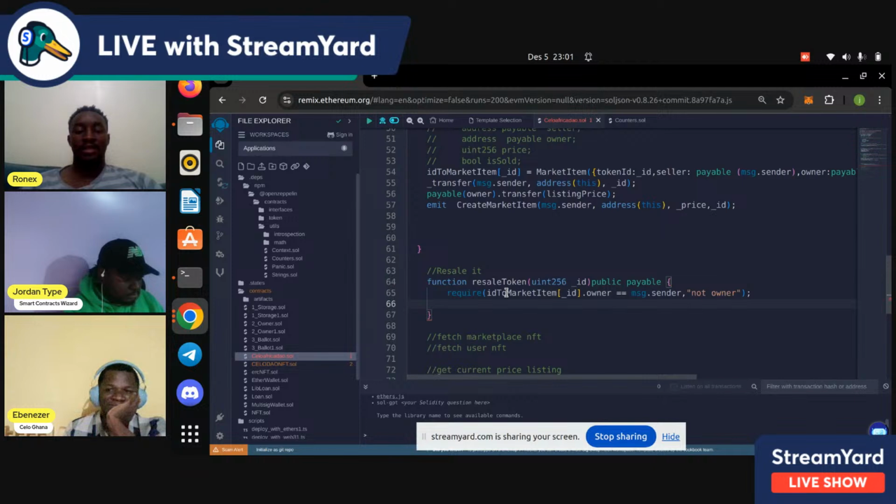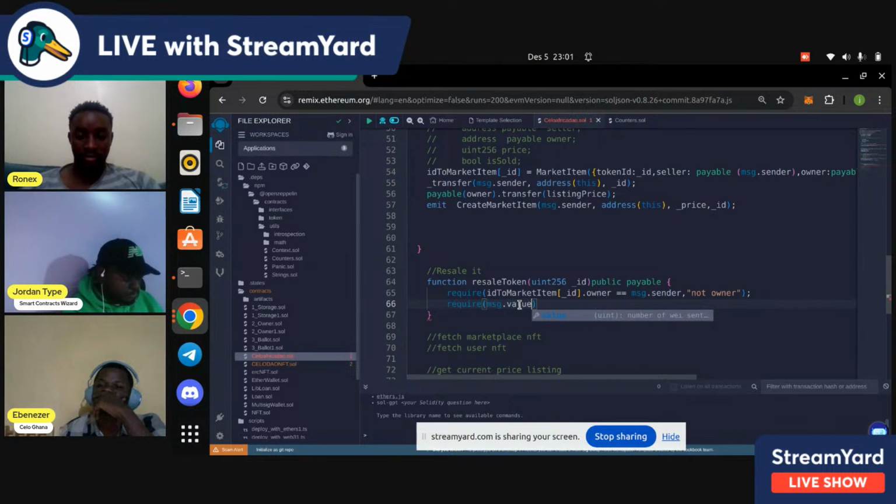Okay, so the other check is whether they pay the listing price, the fee for the auction. So that's message.value, which is an inbuilt value. It has to be equal to the listing price. Let me just say can't be less or greater.